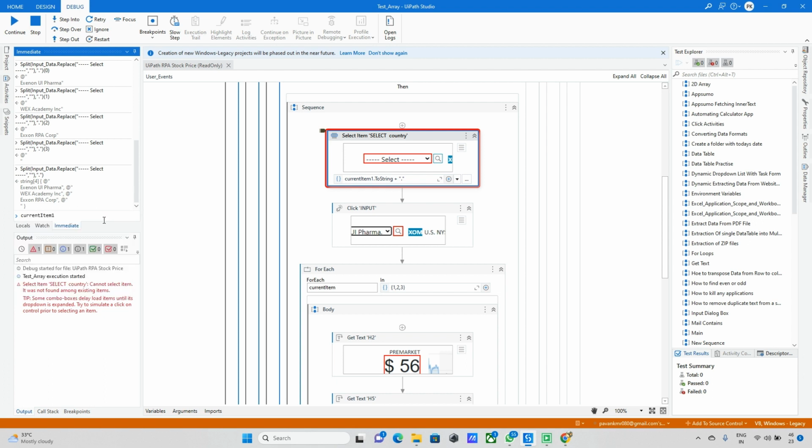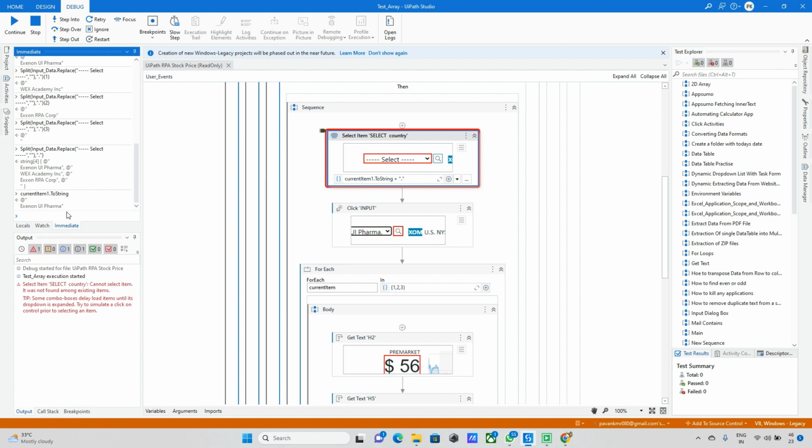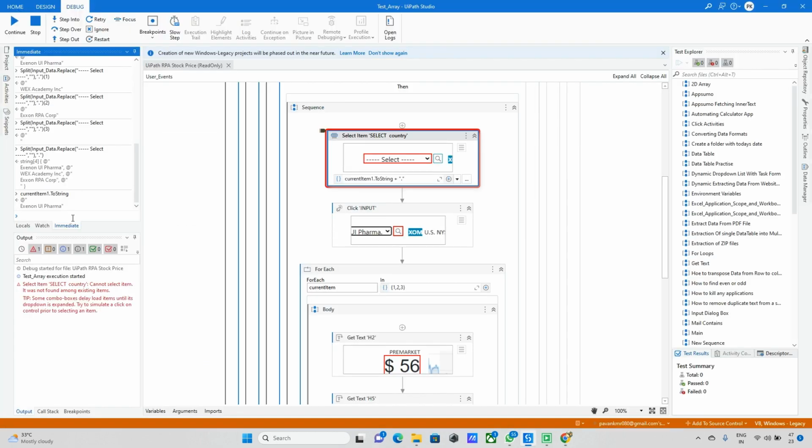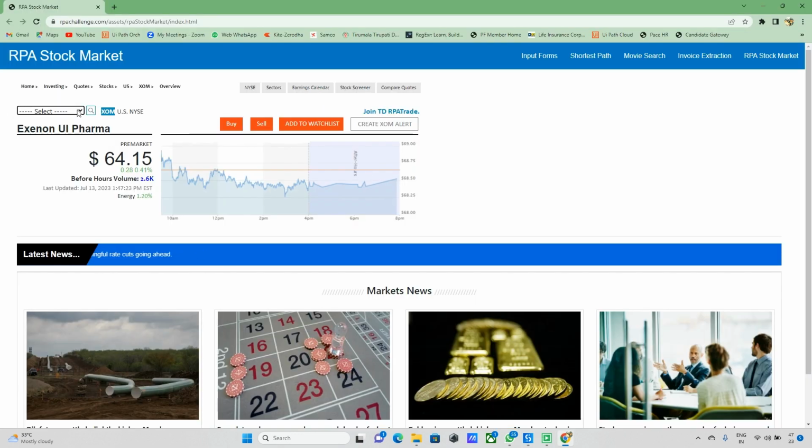Let me check current item one dot two string. So it's having Exxon Pharma UI, Exxon UI Pharma, Exxon UI Pharma. After that, I gave that dot. So this is fine. It looks good, but I don't know why it's not able to select.